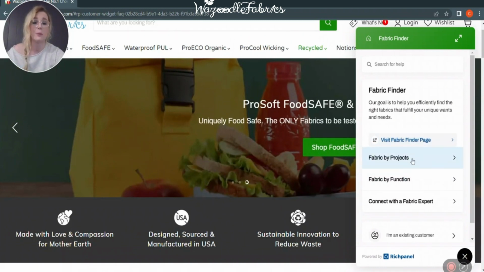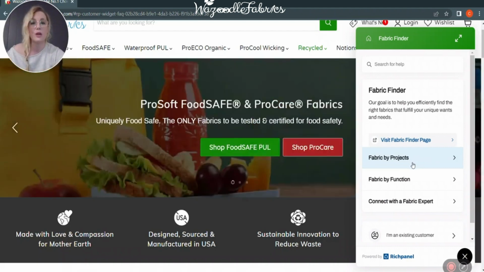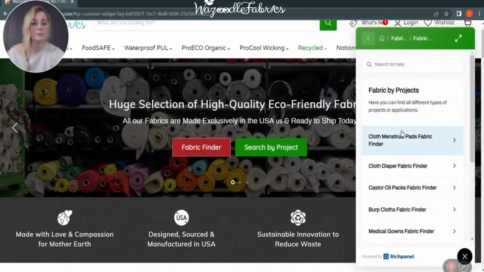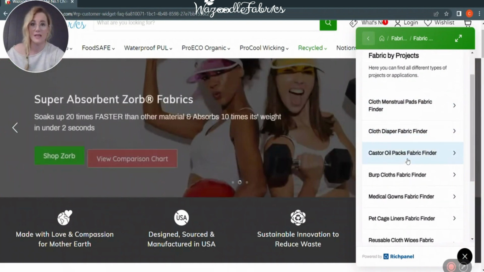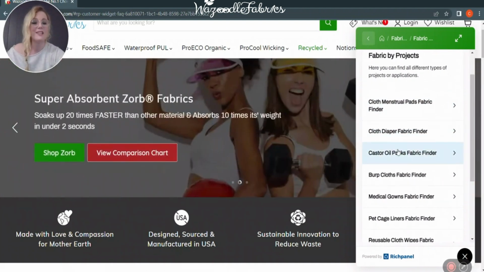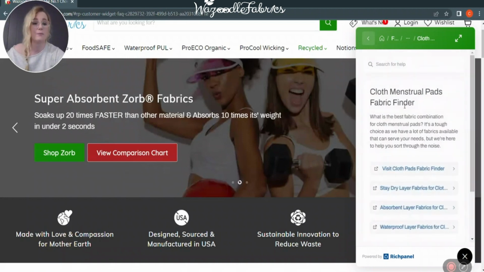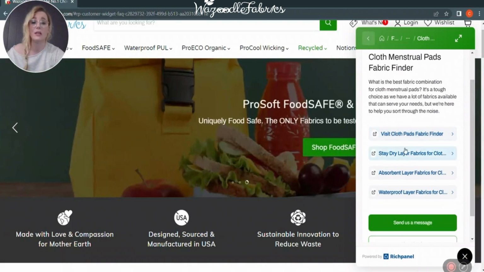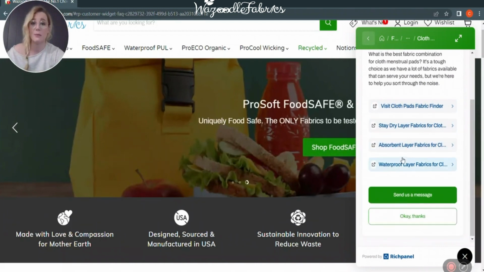You could choose by projects, which would be your end uses like menstrual pads or underwear, incontinence underwear, dog pads, things of that nature. You could go to shop by product. And here you have some of those examples I was just rattling off. So let's say you were interested in cloth menstrual pads, you would click there. And then this would give you our top suggestions for the different layer approaches to constructing that menstrual pad.